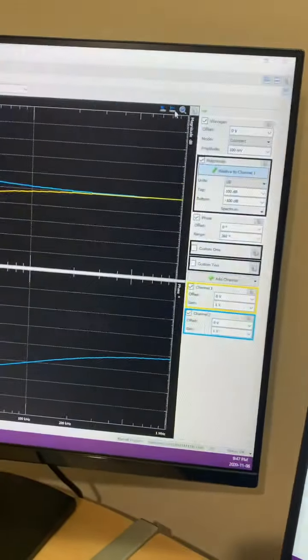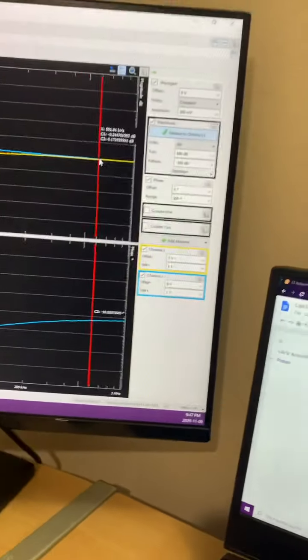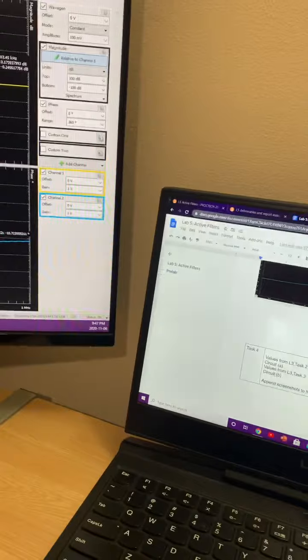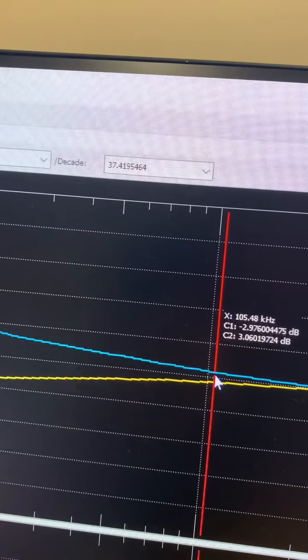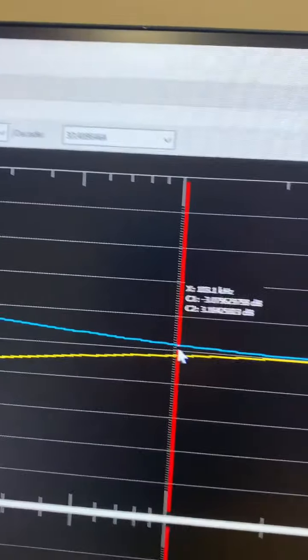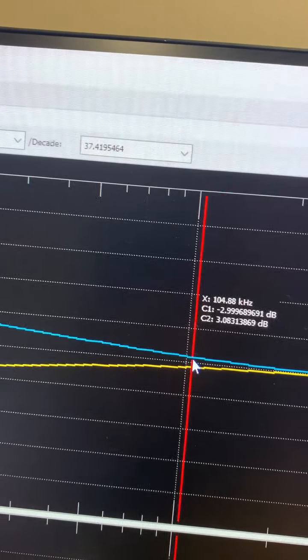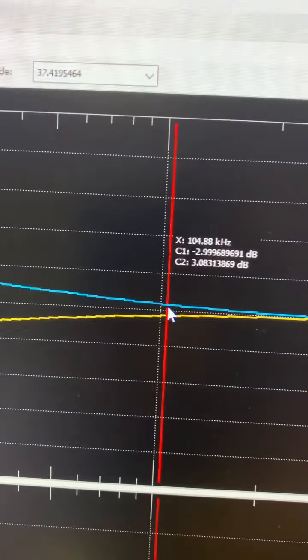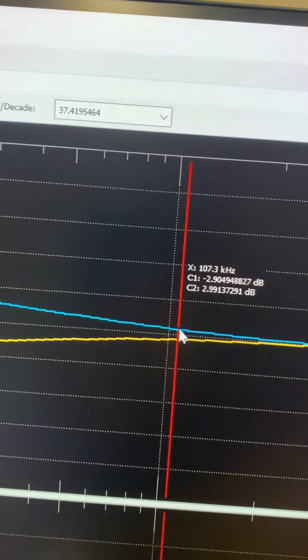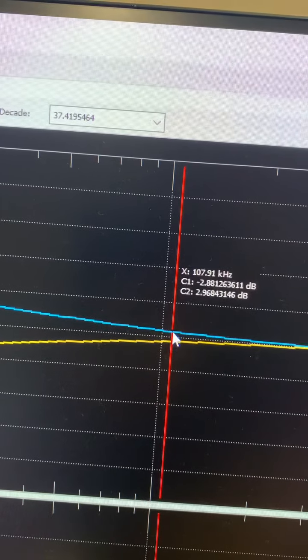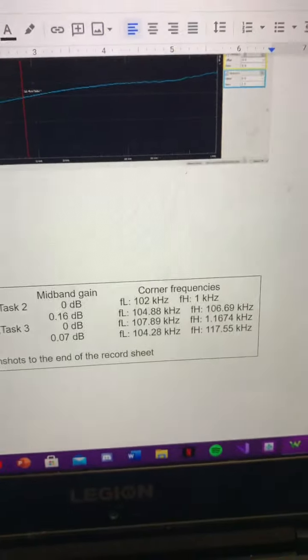So, to calculate the mid-band gain, I just use an X cursor, and it's just the numbers along this line, which is approximately 0. For the corner frequencies FL and FH, you have to make each of the C1s equal to negative 3 dB, and you just find the frequency as such. So I'll go C1, which is the yellow. The lower corner frequency will be around 104. And the higher corner frequency, which is C2, would be around 107, which is practically exactly what we got.